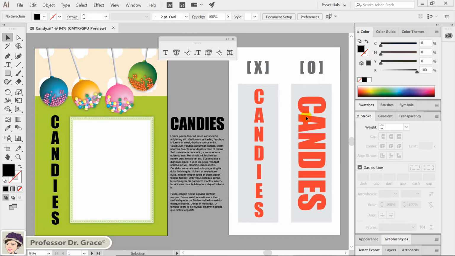Vertical Area Type Tool is a text input tool that combines the Area Type Tool and the Vertical Type Tool. In other words, the Vertical Area Type Tool lets you type text vertically within a closed path shape. Select the Vertical Area Type Tool.